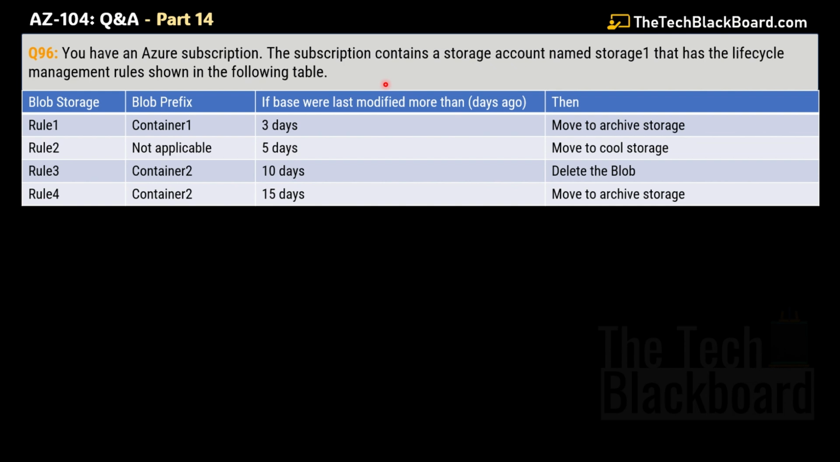Now friends, if you remember, in the last episode, episode number 13, I took question number 91, but that question, even though it has appeared in the Microsoft AZ-104, was not the correct question. So that's why, my friends, here is the correct version of that question that will help you understand various storage tiers in Microsoft Azure. So let's read the question ahead.